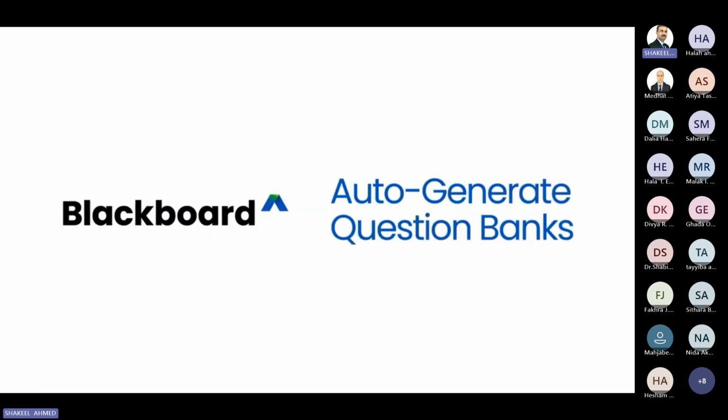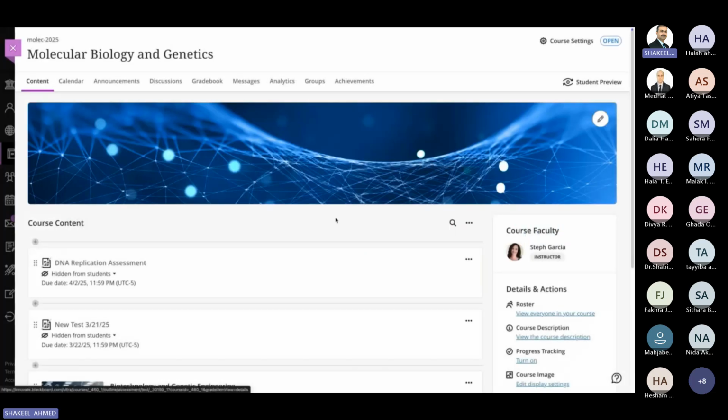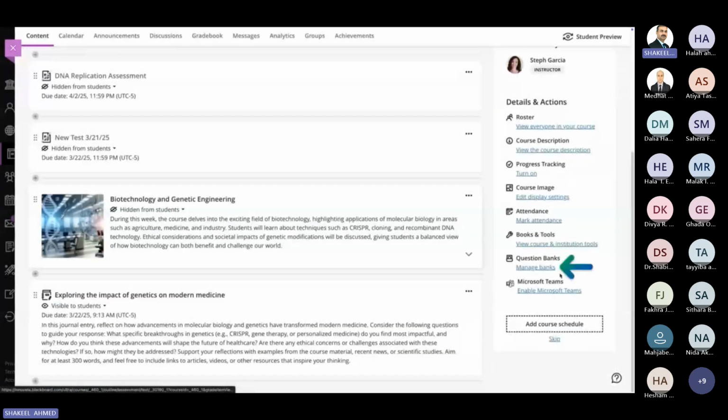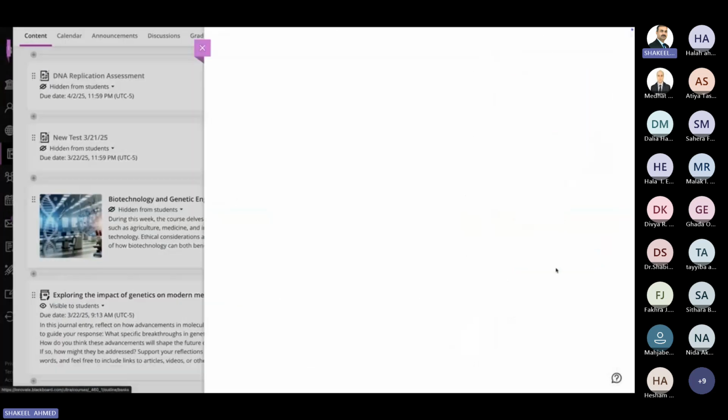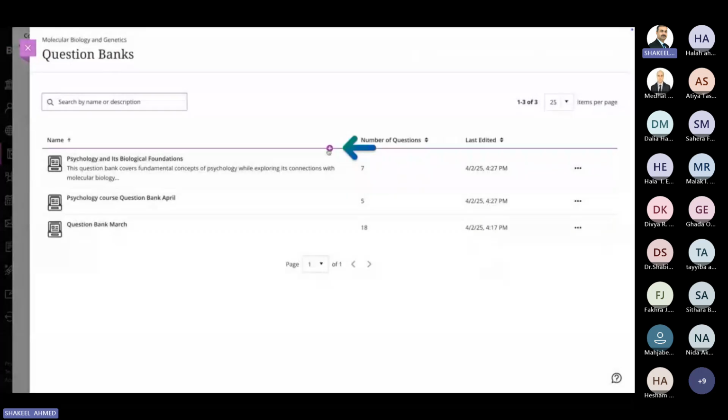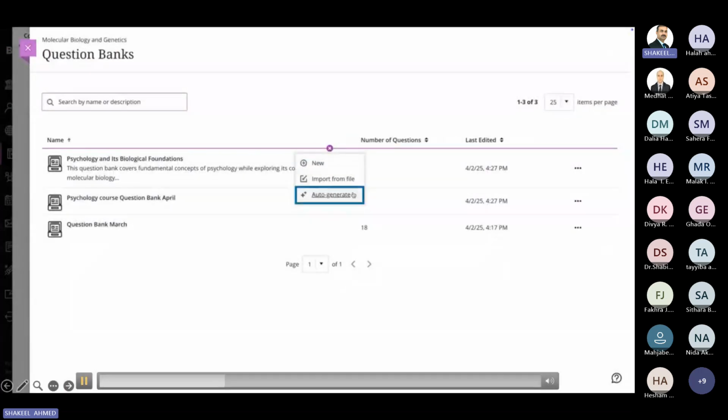Blackboard offers an AI tool to help you generate question banks from provided content. To use it, go to Manage Banks. Select the plus sign, and then auto-generate.